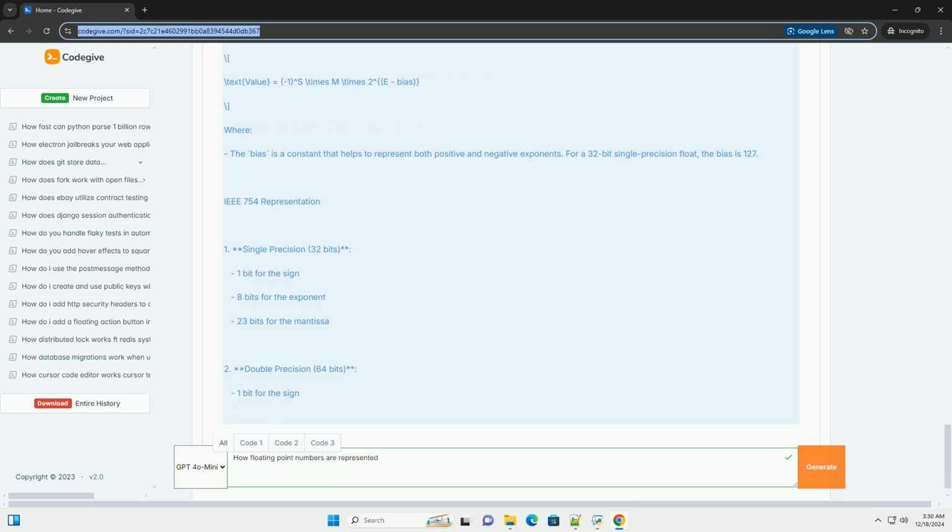Example usage. number = 3.14159 # pi. binary_representation = float_to_bin(number). print(f'Floating point number: {number}'). print(f'Binary representation: {binary_representation}'). # Convert back to float. converted_back = bin_to_float(binary_representation). print(f'Converted back to float: {converted_back}').